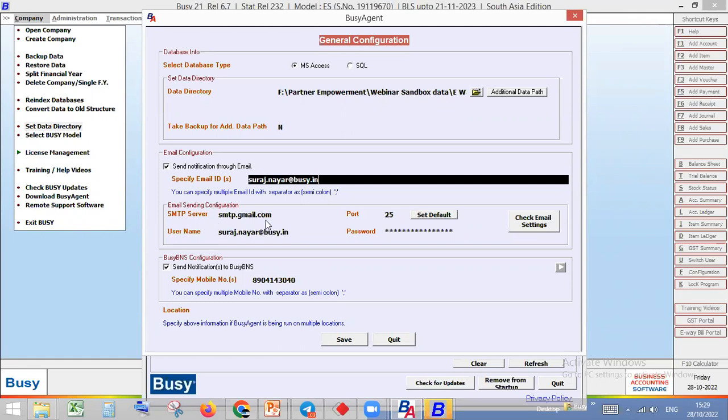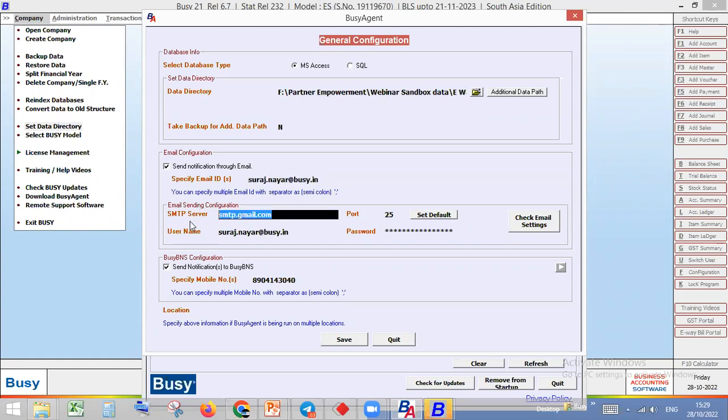Next is the SMTP server. In the Gmail case, the SMTP server address will be smtp.gmail.com. Yahoo will be different. Different mail providers have different SMTP servers. But in Gmail, normally it is smtp.gmail.com. This is the SMTP server. The port number by default is 465. And one more port number for mail configuration is 25. You can use 25 also, there is no issue.